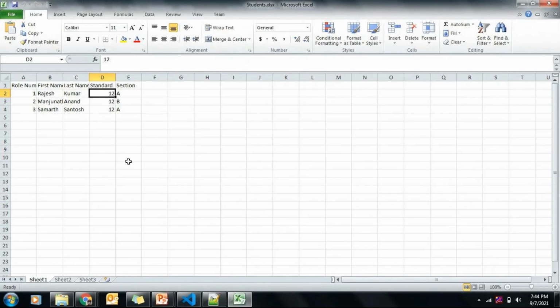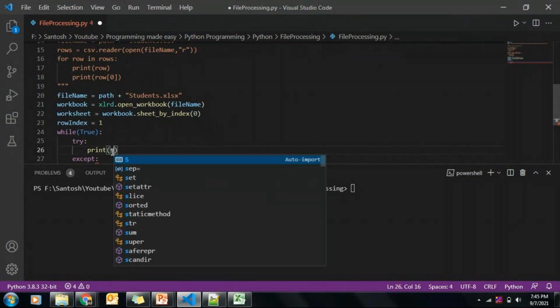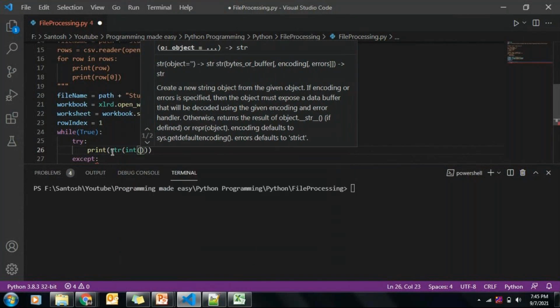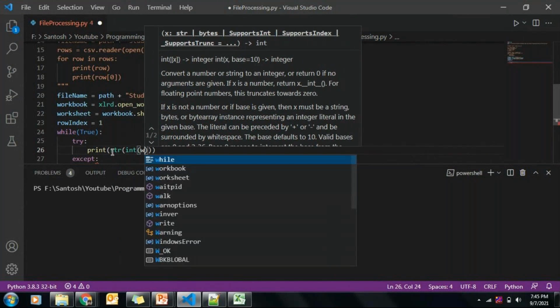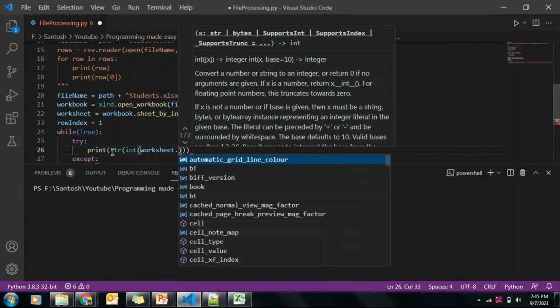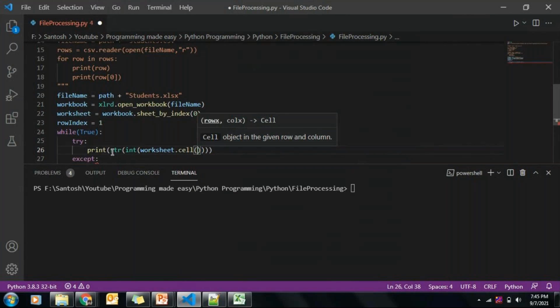So in order to avoid this, we are going to convert the value that is returned from the function to integer, and then we are going to convert the integer back to string in order to do the concatenation. Okay, so print, I want to convert the integer value. Now what is the integer value I need? Integer of worksheet. So this is a function to get the value. Worksheet dot cell, you need to pass the row number and the column number, that is row index comma 0.